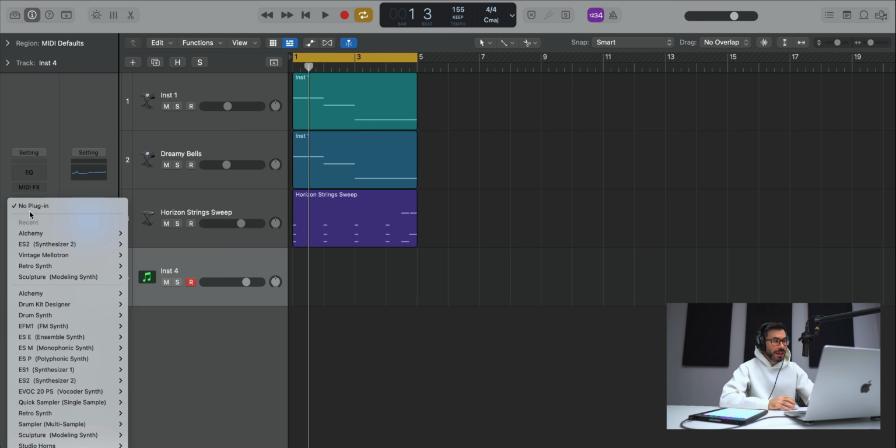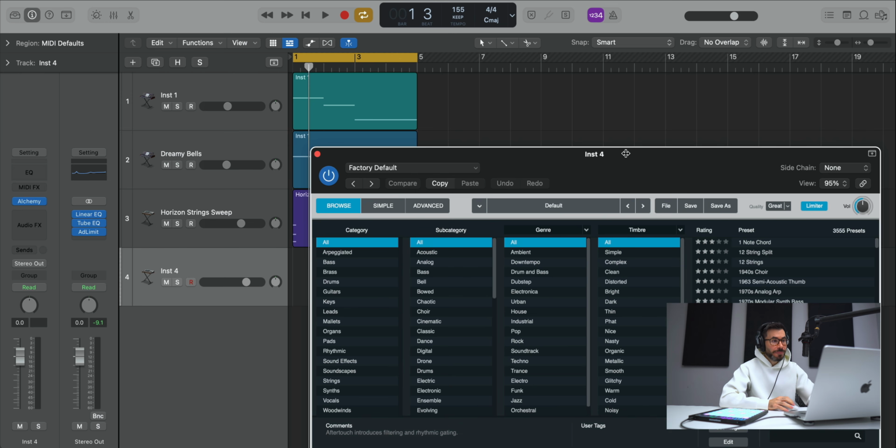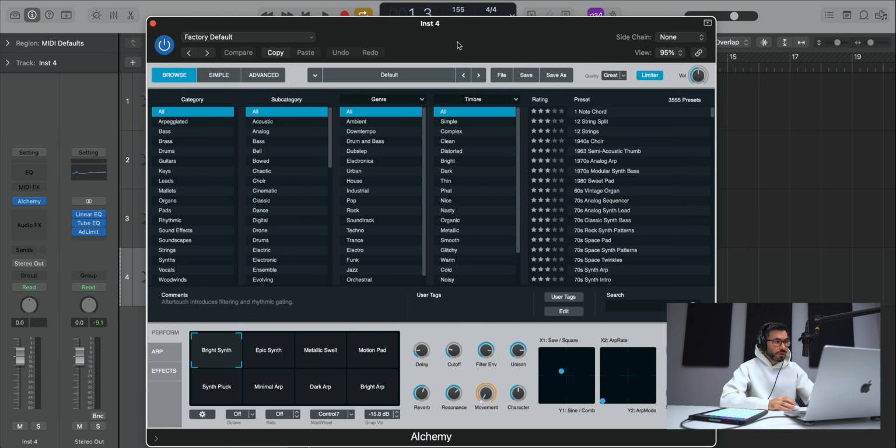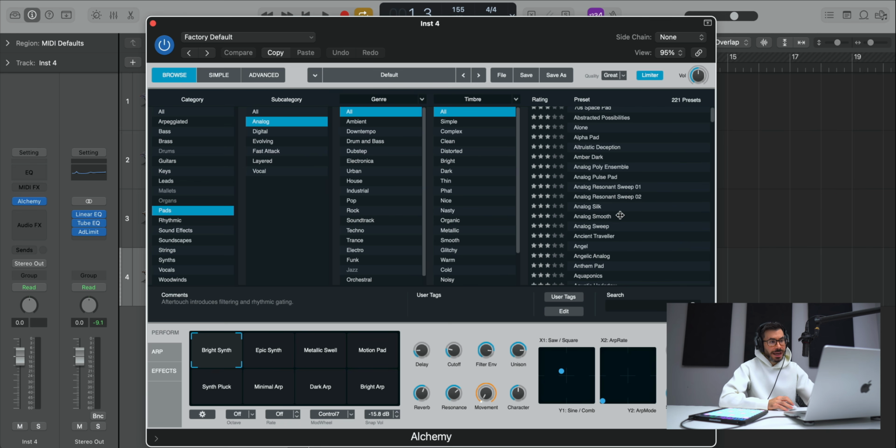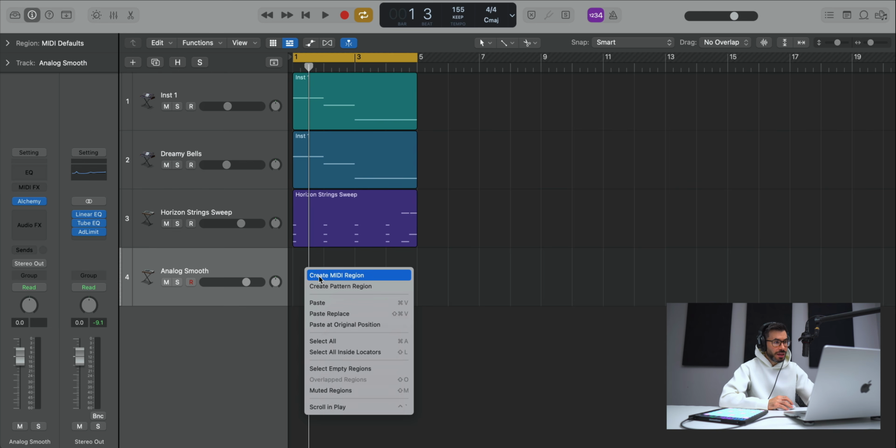All right, so now let's go ahead and just bring in this string sound that we hear in the background and play sort of a counter melody. Create a new software instrument track. Once again, we'll bring in another instance of Alchemy. For this one, we're gonna go over to pads. We'll go to analog, and we'll go to the preset called analog smooth. We'll come back and manipulate that sound in a moment. Let's go ahead and just draw in that pattern.